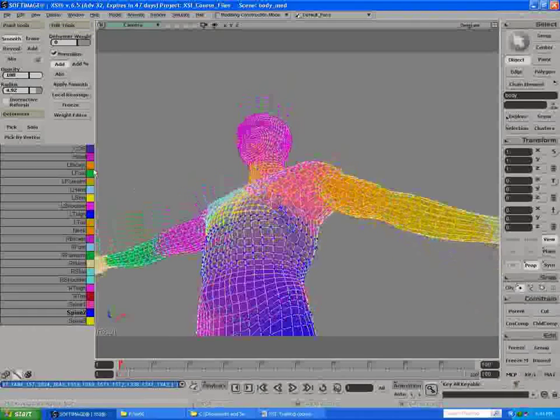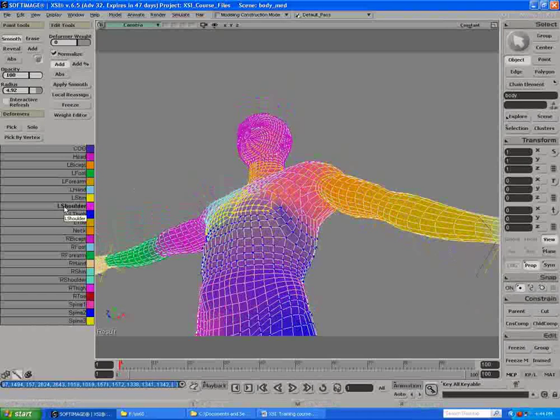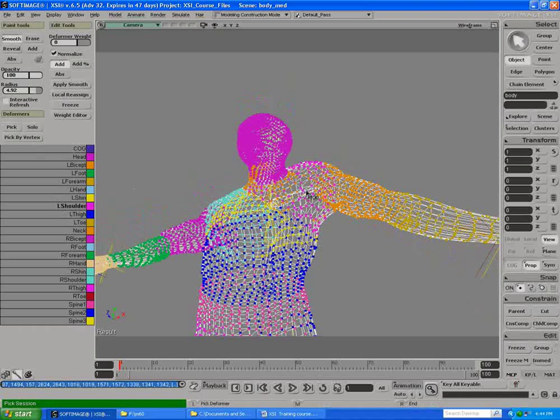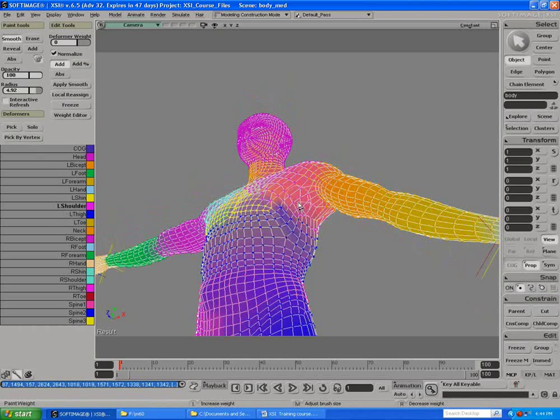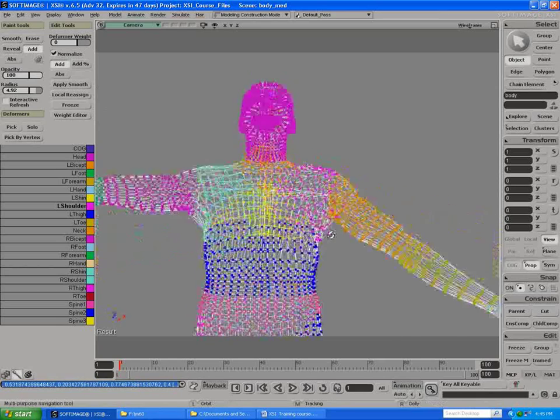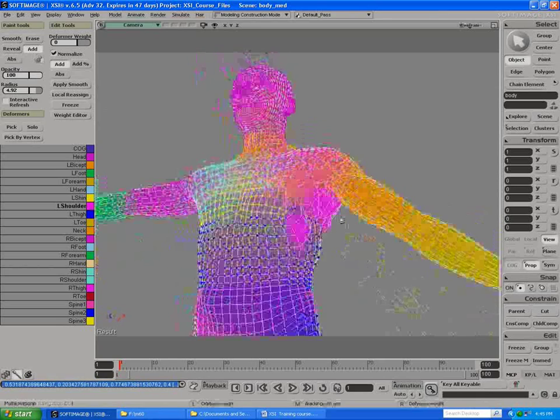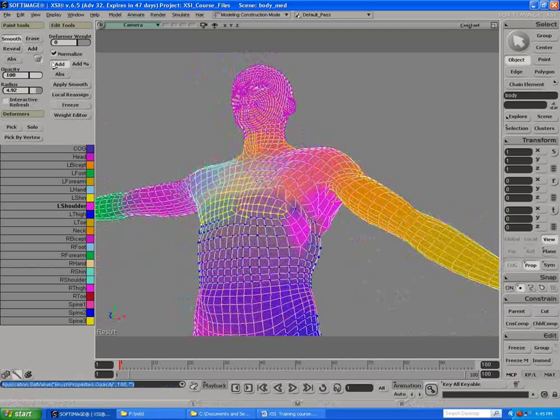We can see here there's a shoulder, left shoulder, and you can also use the pick button and just pick on the joint, and then it'll highlight that joint to show you which one it is, and then of course you can start painting if you need to. I'm on smooth right now, so add, and we can paint more of some of these joints in if you need to, and then we can smooth it out to see what results we could get.